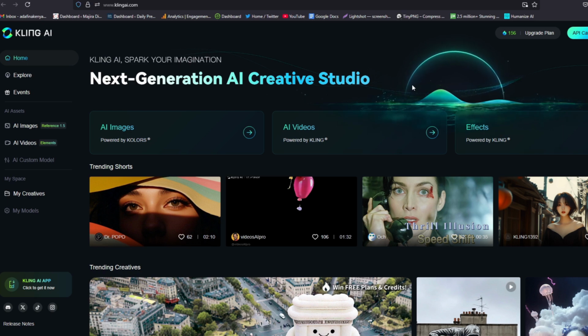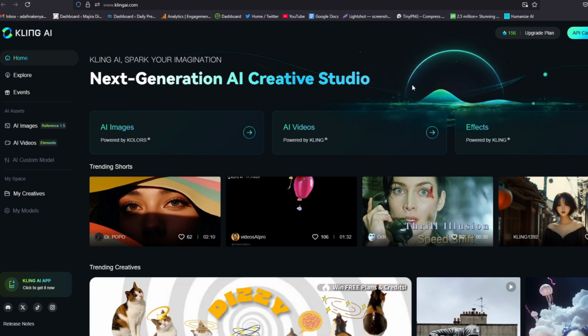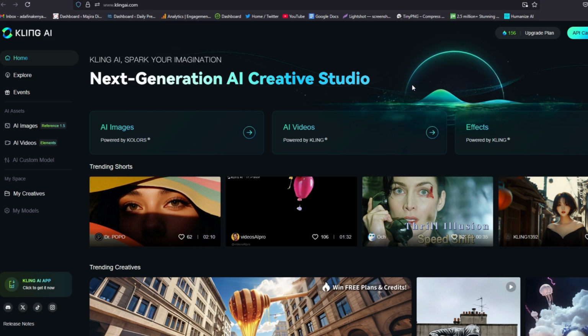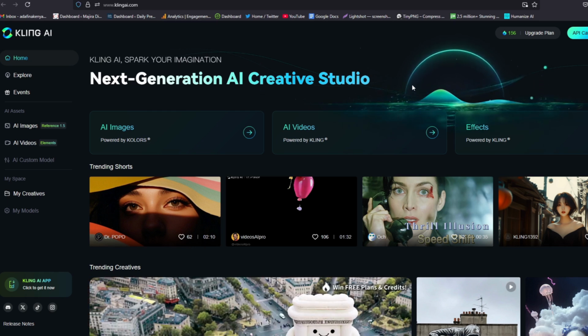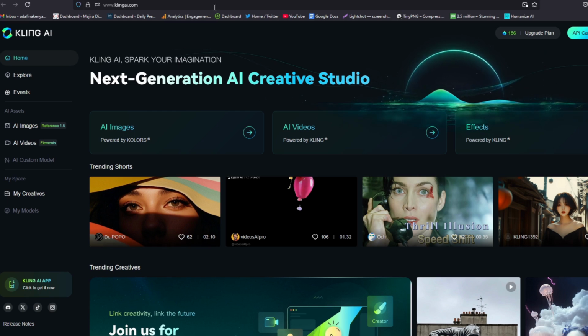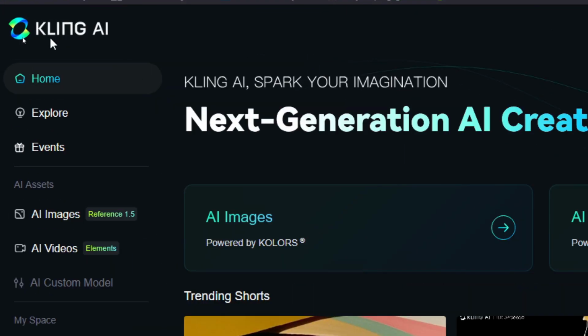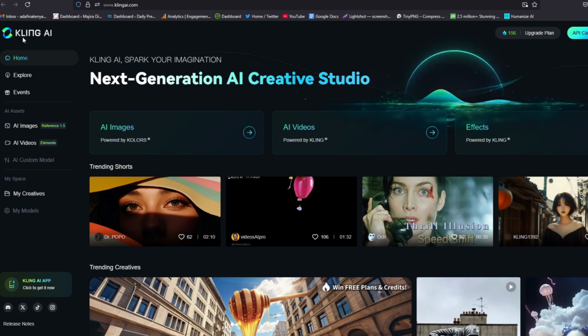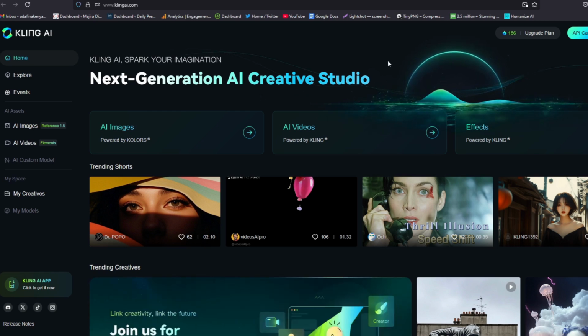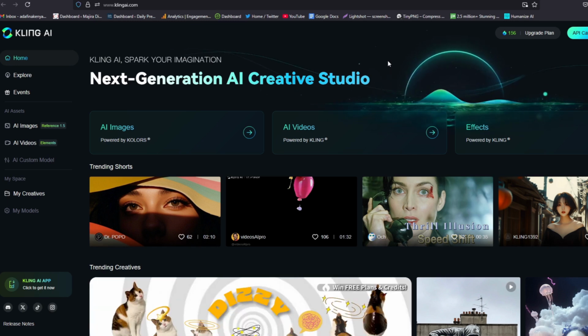Now most AI tools are able to generate or create hyper-realistic videos, but when it comes to adding lip sync or when it comes to adding speech, most of them can't do that. That's where Kling AI comes in. This is one of the best AI tools that you can use to add speech to your AI avatars. And in this tutorial, I'm going to show you how you can exactly do that.